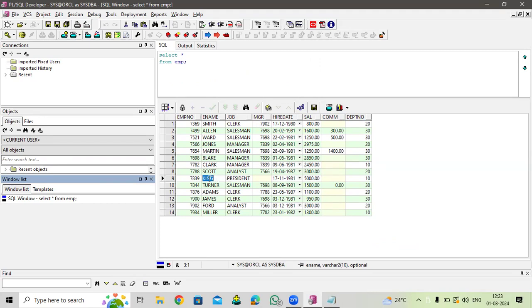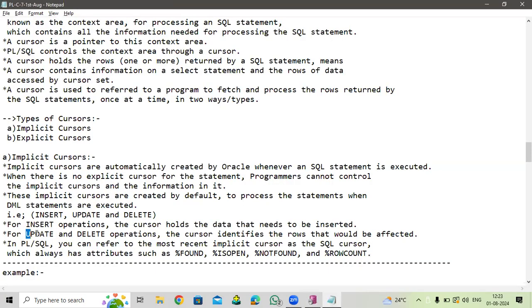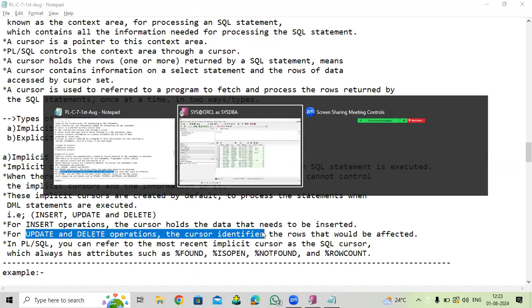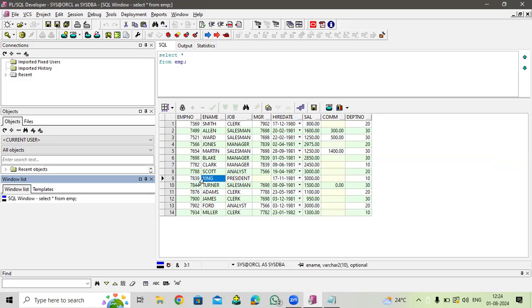So just because I'm updating some record in this employee table, we just have to check whether it is affecting anything else or not. I'll repeat. For update and delete operations, the cursor identifies the rows that would be affected, which means if I change the name of this employee King to Queen, the cursor identifies whether any other rows are affected or not.